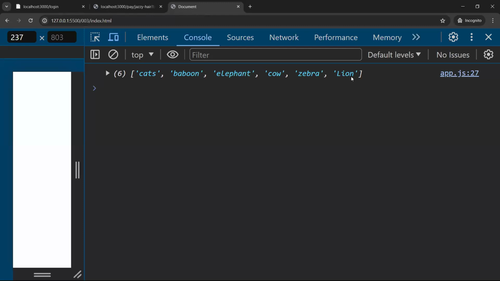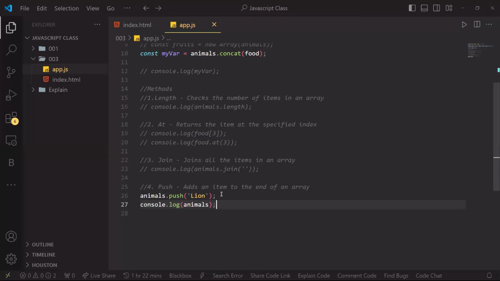If you use pop, as the word says, something pops, something goes out. Number 5 is pop. Also something pops out of the array and something is pushed to the array.